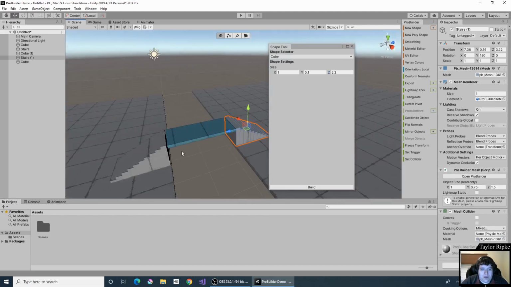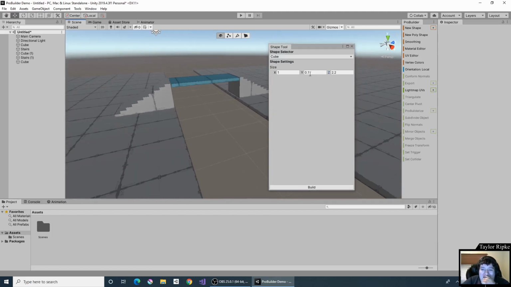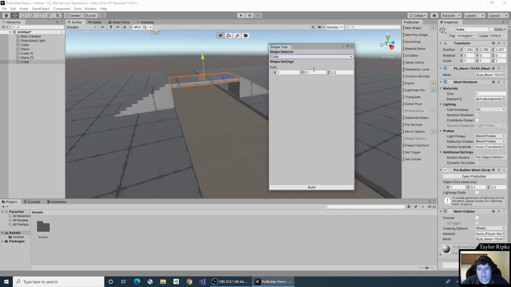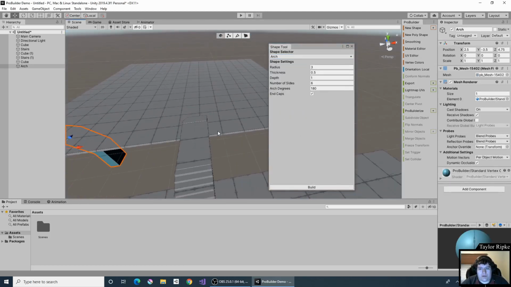Perfect. Alright, so now we have a bridge that our character is going to be able to walk across. And what are some other exciting things that we could do? So if we were to take a look at the other options, we could do like an arch. That would look pretty cool. We're going to go back here. We forgot to click build, so we'll select build. Now let's select arch. I think this is going to look pretty cool.